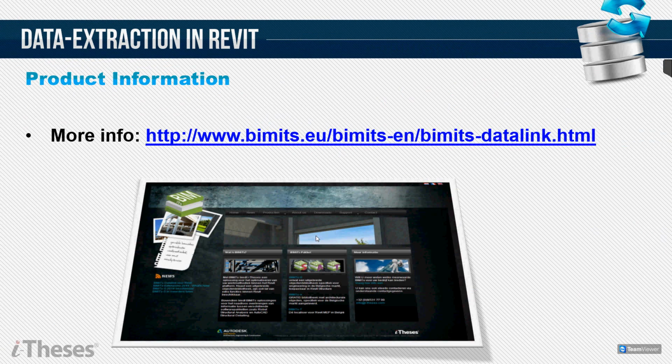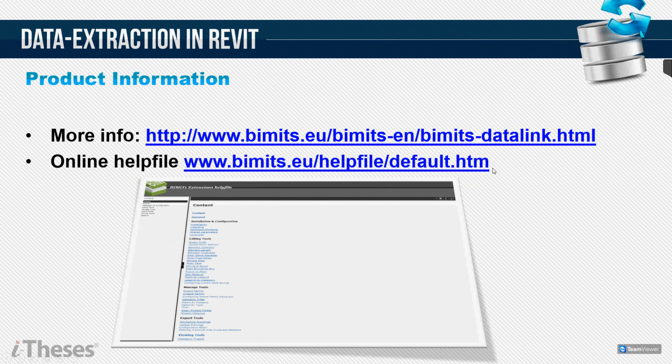Some more about product information. You can go to the website BIMiTs.eu. On that website, in the products list, you will find a lot of information about DataLink and movies. You can follow us from there to the Twitter account of BIMiTs, which is BIMiTs for Revit, where I think every day or every 2 days there is a post on new movies on DataLink and on the other extensions, which could help you implement it easily into your company.